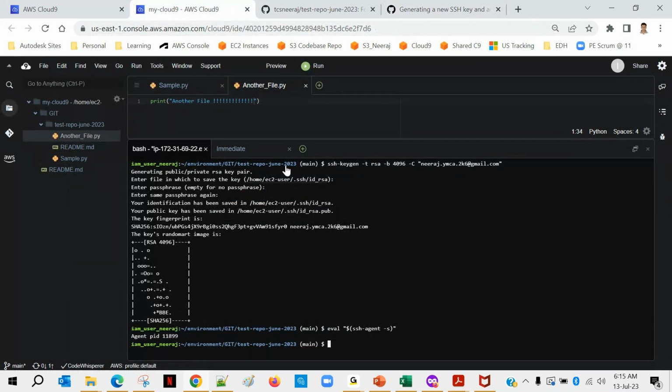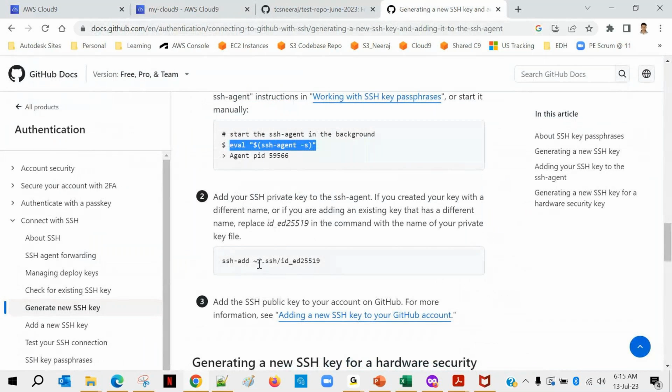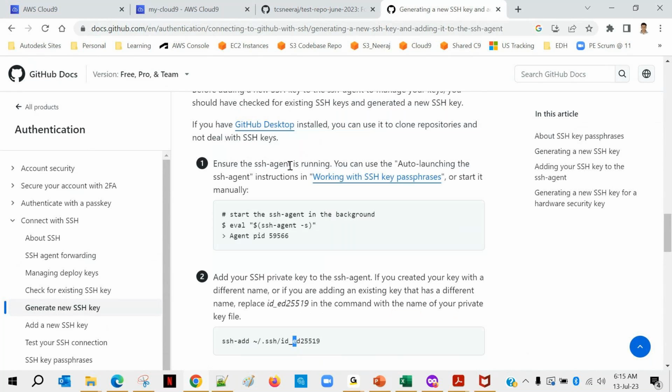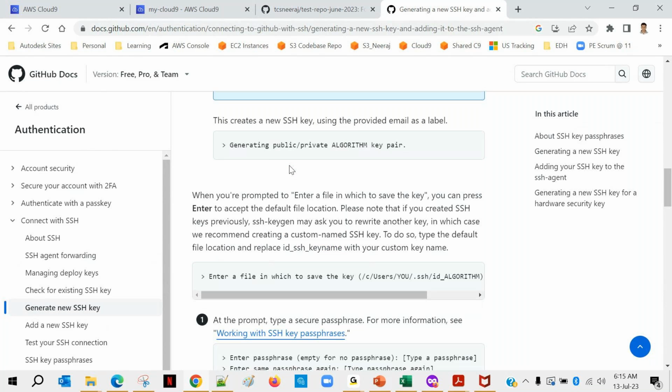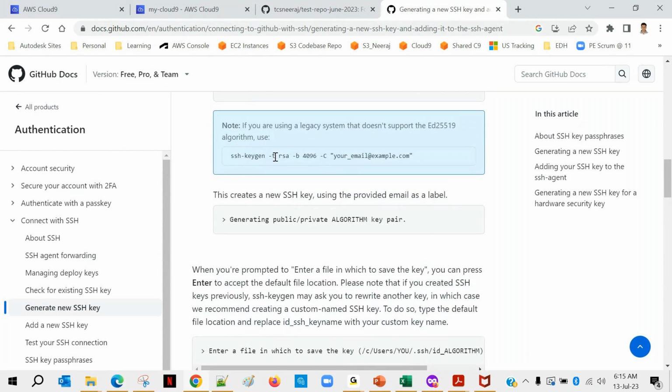Okay, that is done. The next one is we have to run ssh-add with the complete path of your file, to add your SSH private key to the SSH agent. If you created your key with a different name, or if you are adding an existing key that has a different name, replace this one in the command with the name of your private key file. In our case, we didn't use this ed25519, right? Sorry, we used the RSA technique instead of the ed25519.